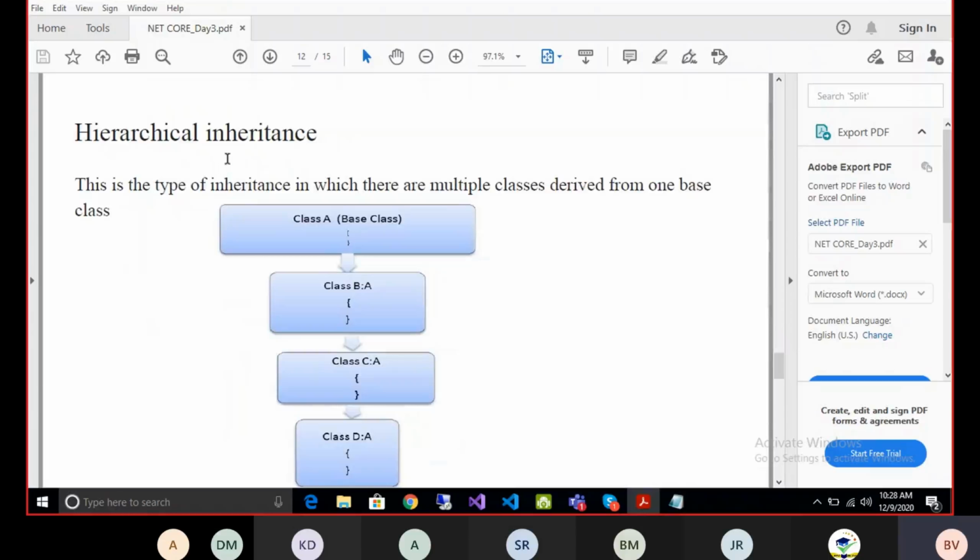Hierarchical inheritance is nothing but multiple classes derived from one base class, which means there is a base class, right? There's a derived class called B, which is inheriting A. There is a derived class C, which is inheriting A. There's a derived class D, which is inheriting A, which means one base class will be inherited by a number of derived classes. This is known as hierarchical inheritance.